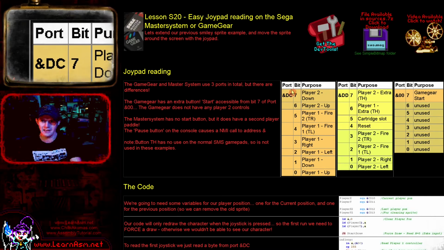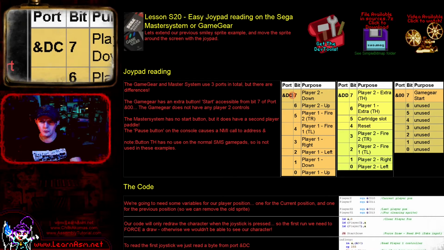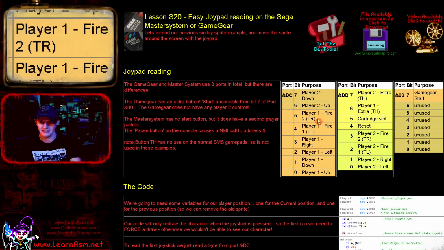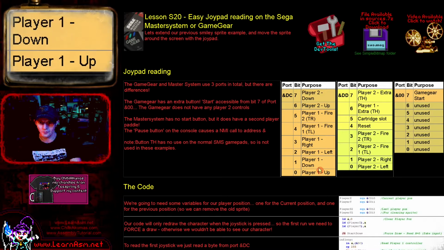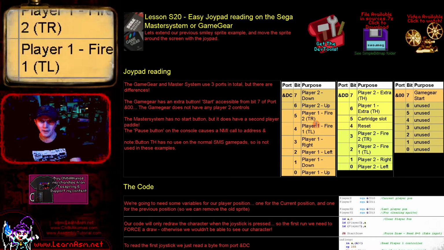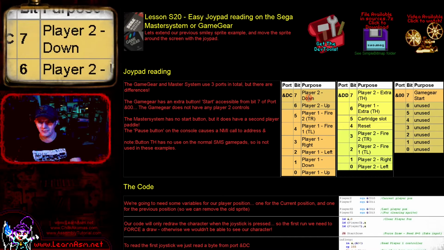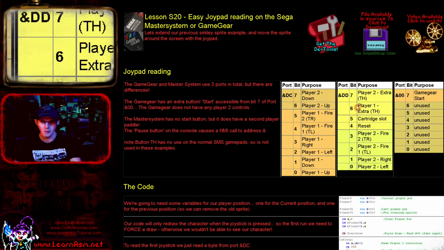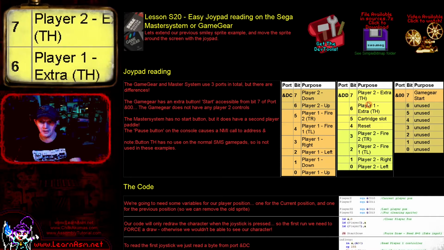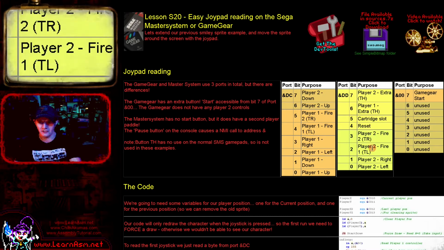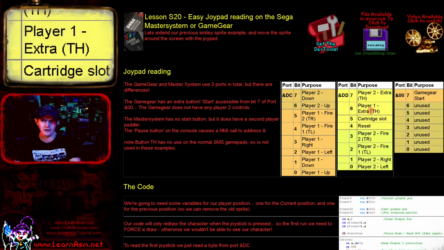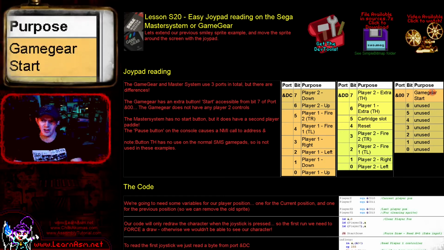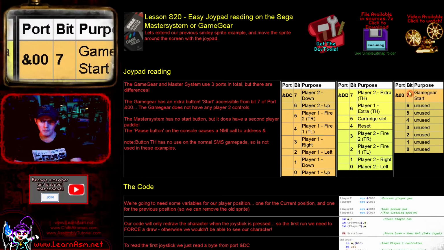So to read in the player one, we just need to use port DC, and that will give us access to the two fires, up, down, left, and right. So we'll get all of those. If we want player 2, we would use also bits 6 and 7 of port DC. We would then use port DD for the other options. And there's a few other things in there that we don't really need. Things like the light gun as well. Now, the GameGear start button is actually held in port 0.